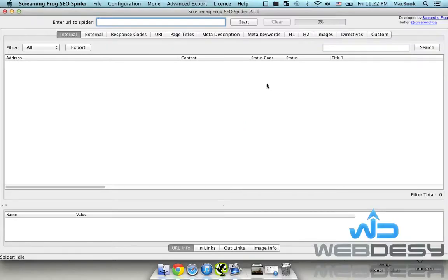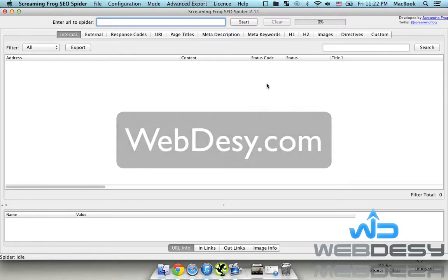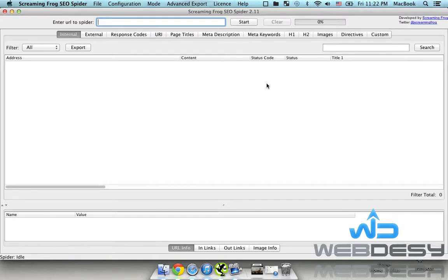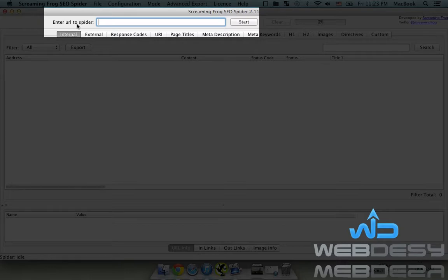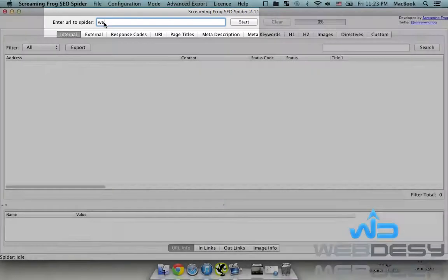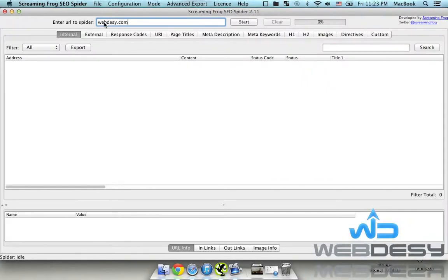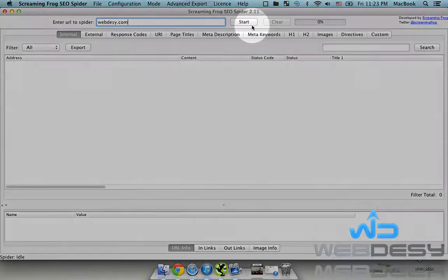For starters, you need to have your Screaming Frog SEO spider actually crawl your site. To make this screencast as practical as possible, I'll show you how I use this tool for my own site, webdesk.com. Just specify your URL in the enter URL to spider text box, just like this, and hit the start button.